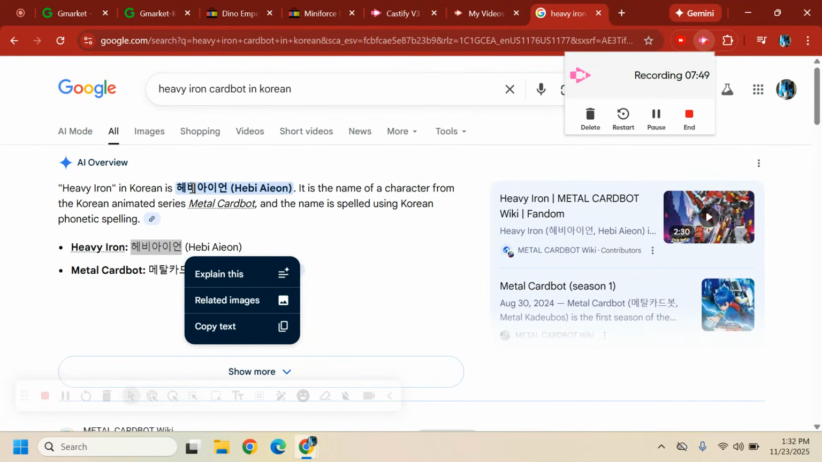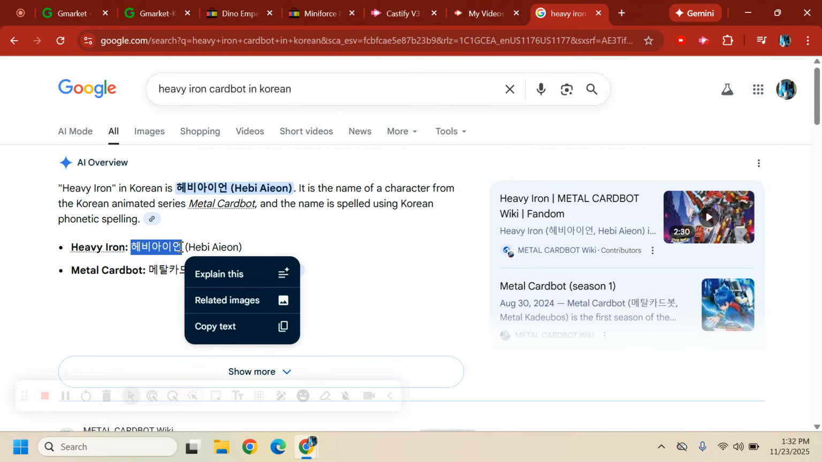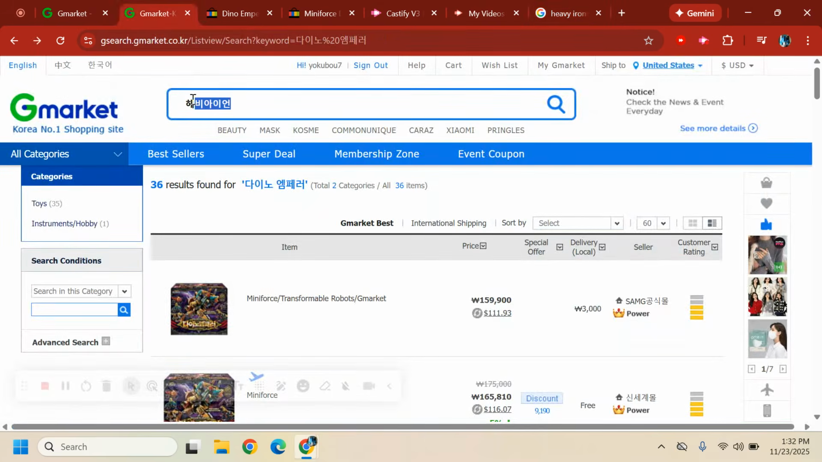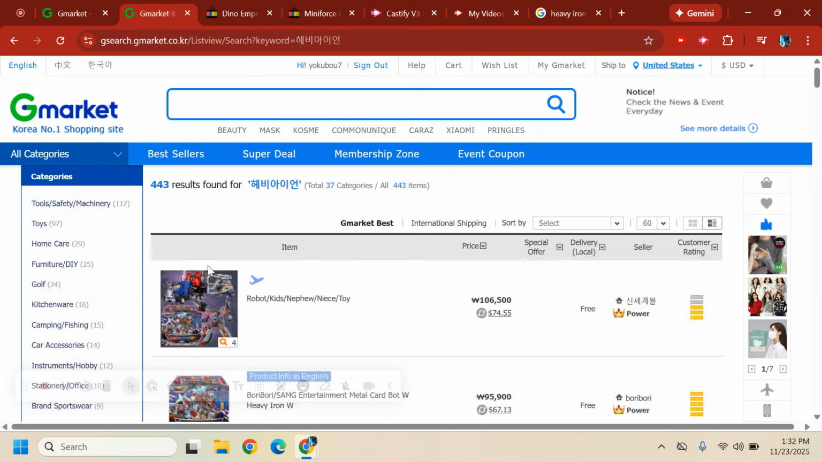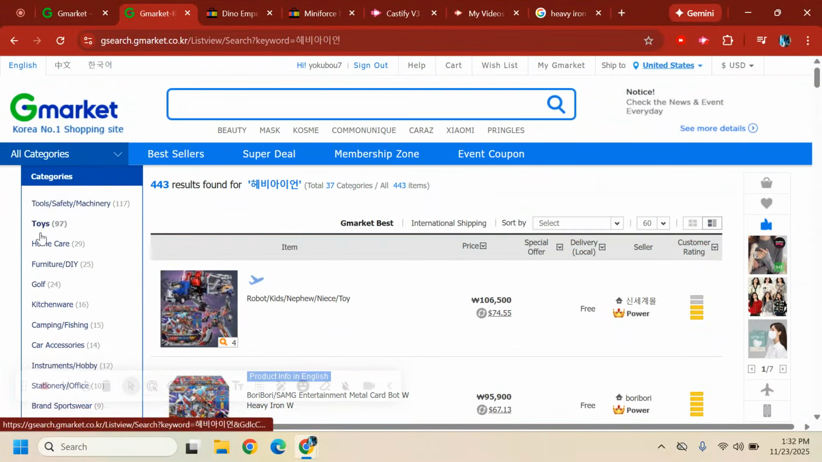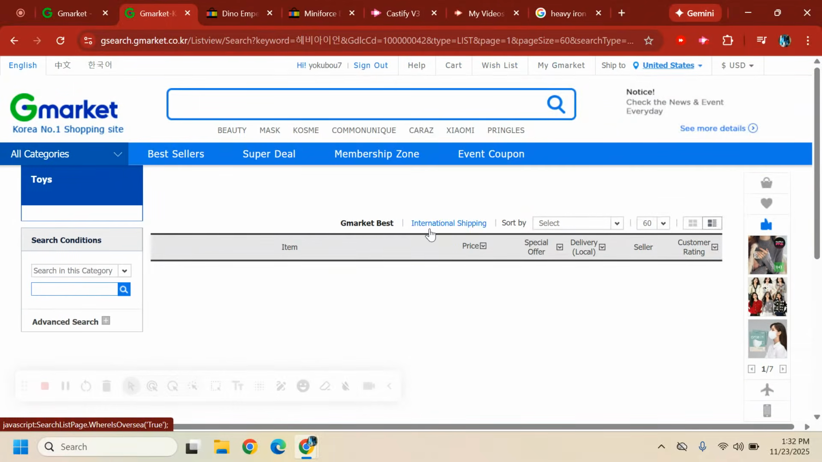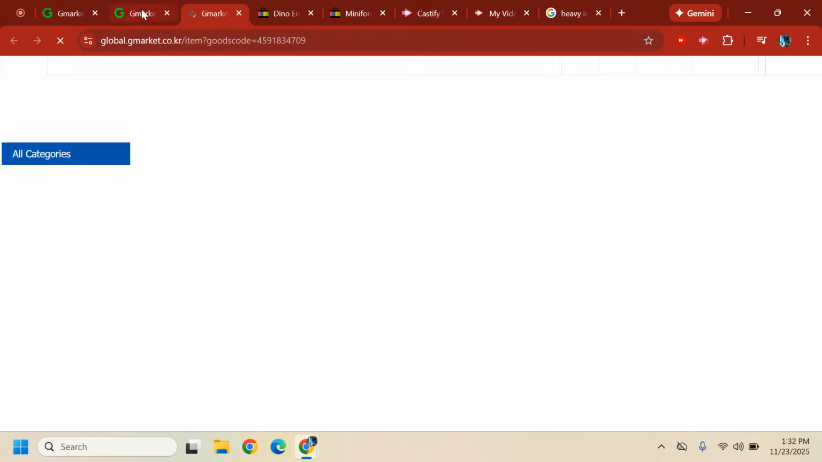Okay, we'll do one more. Why not? So we'll just look up Heavy Iron because he's a hot ticket item right now, and he's big. So this is not going to be a good option if you're trying to buy a figure that's small, but this is the best option if you're buying one of the giant figures. So we go ahead and put that in the search box. And then I'm getting some options that are not toys, so I'm just going to make sure I click over toys here.